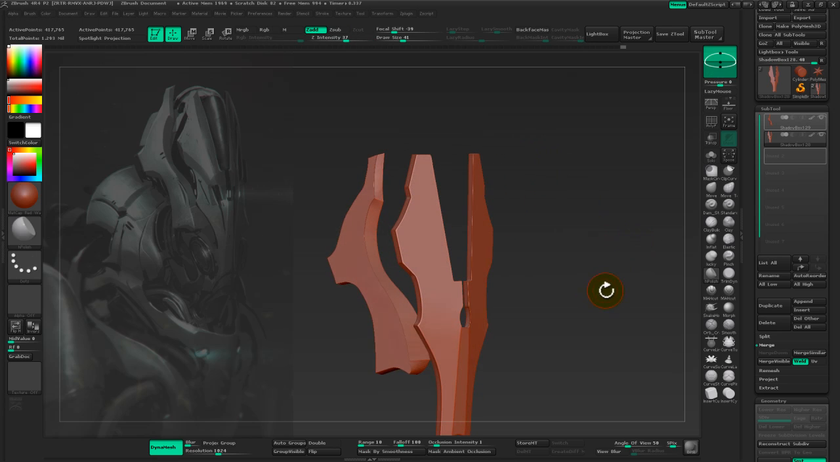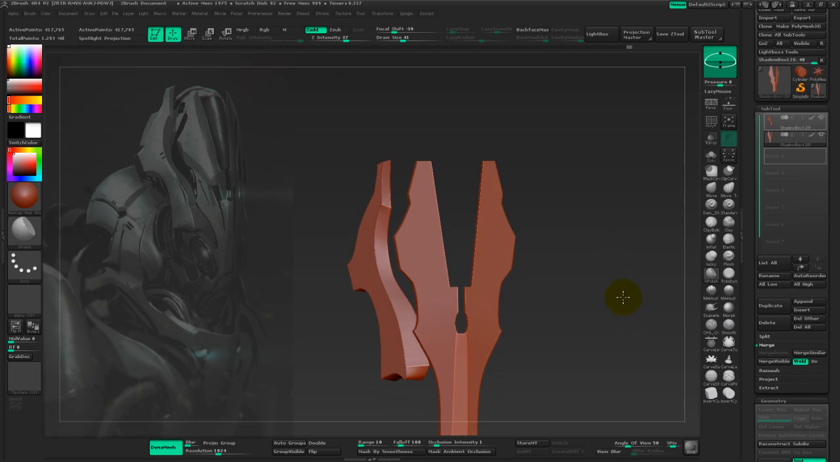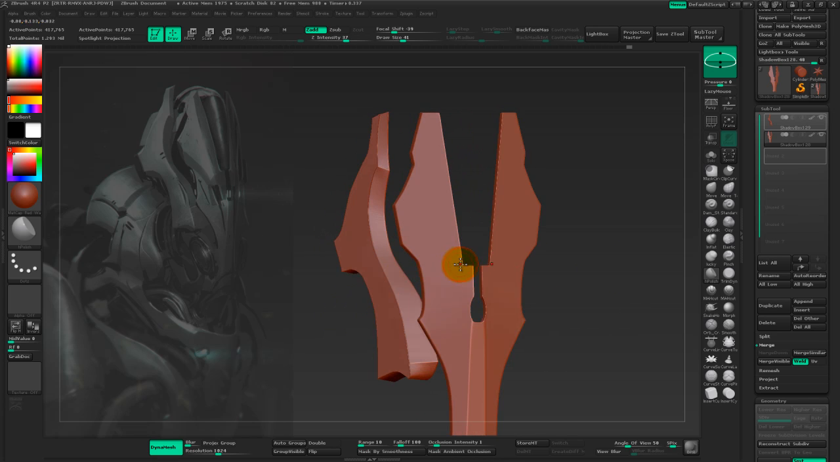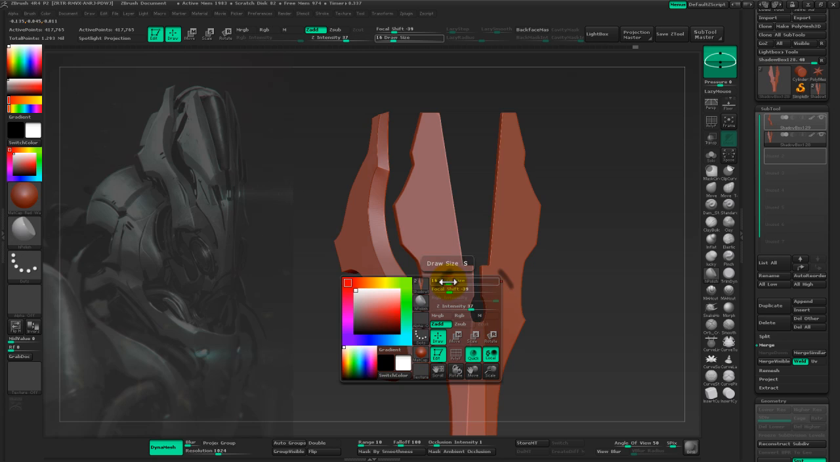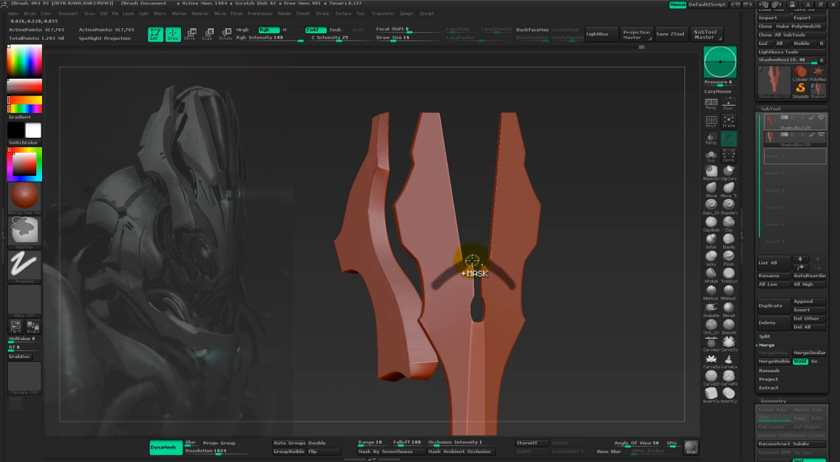Alright, so the UI, as you notice, is actually a customized UI. It's not what you get when you first start with ZBrush. This UI is a bit of a mix of everybody's flavor and a bit of my own. Actually, in my head, I like to see everything on the canvas.